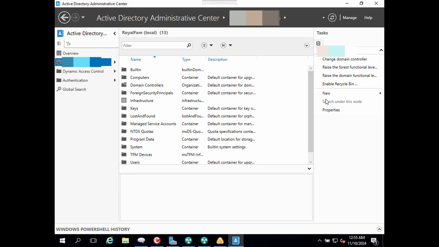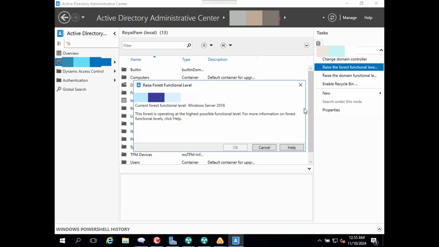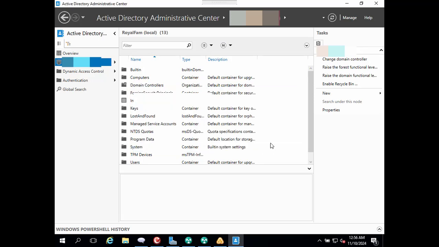To check the forest functional level, you can directly check it from here as well. You can also check it from Active Directory Domains and Trusts. So let's click on raise the forest functional level and see. The current forest functional level is Windows Server 2016. So this forest is operating at the highest possible functional level. For more information on forest functional level, click help. So I'm fine with this. That's perfect, I've confirmed the forest functional level as well.